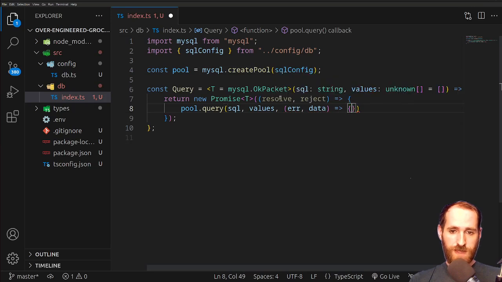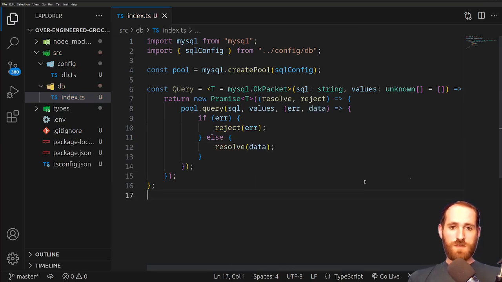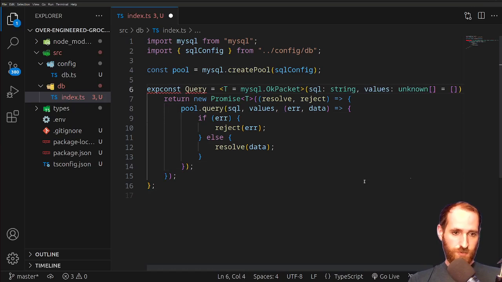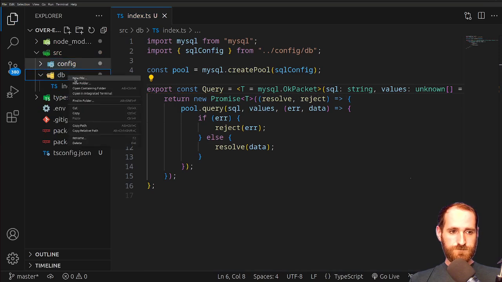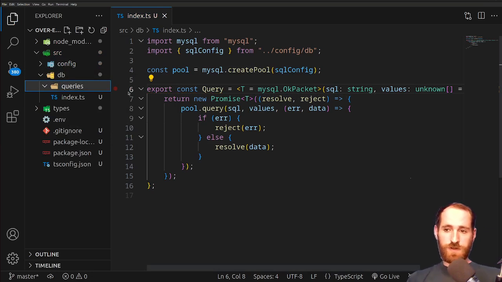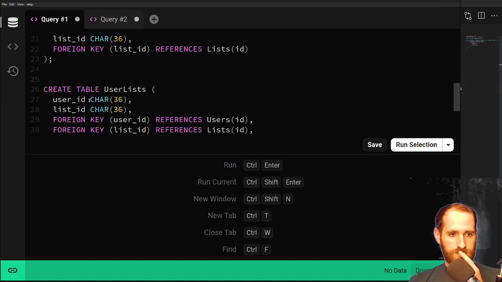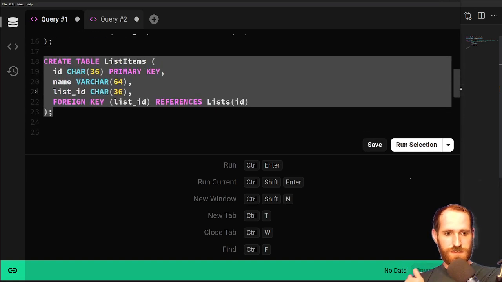And then we have our callback here. If there's an error, we'll go ahead and reject with it. Otherwise, we'll go ahead and resolve with the data. So now we have a very nice and reusable query function wrapping around our pool.query. And we can start writing individual query files here. So I want to go ahead and start, let's see, making list items, because those are going to be the nice and easy peasy things.